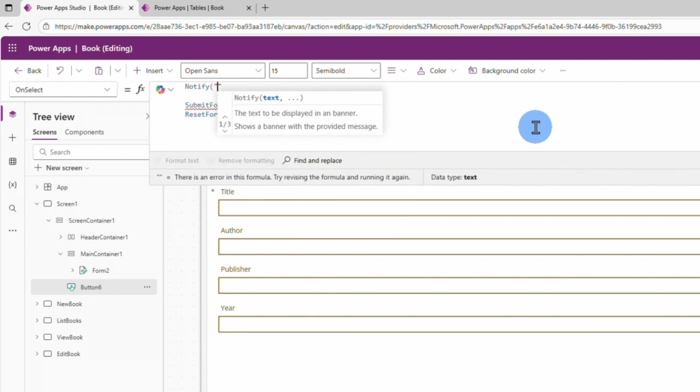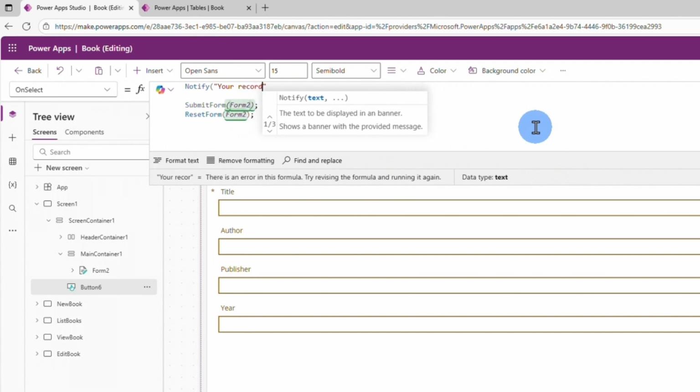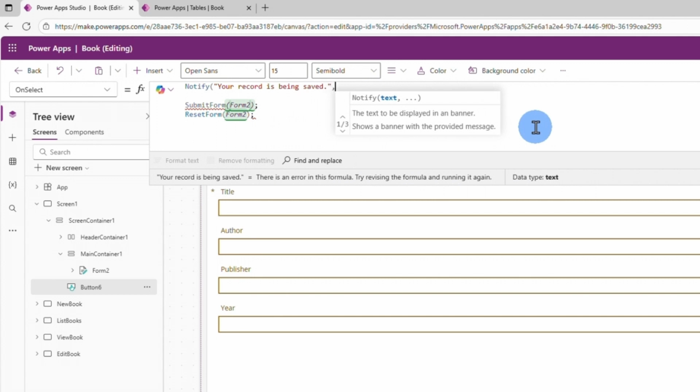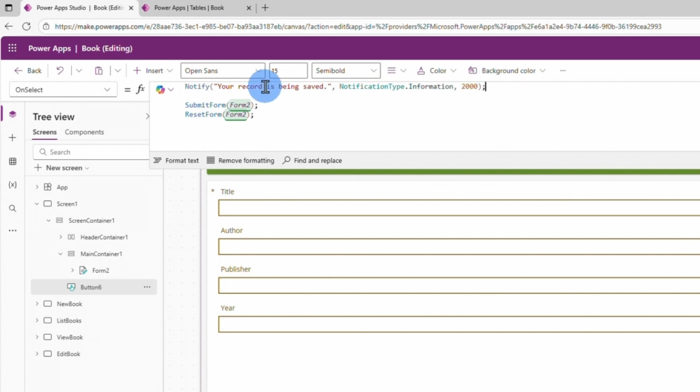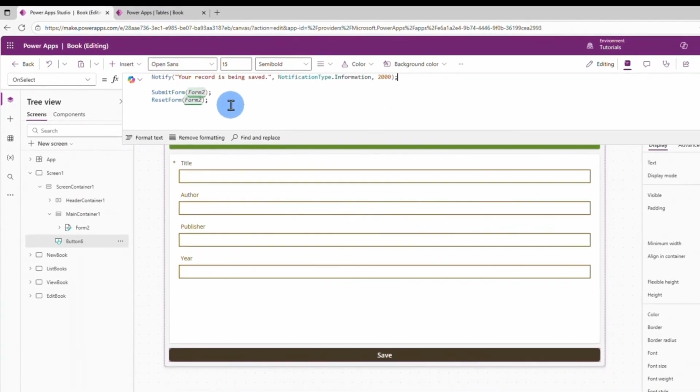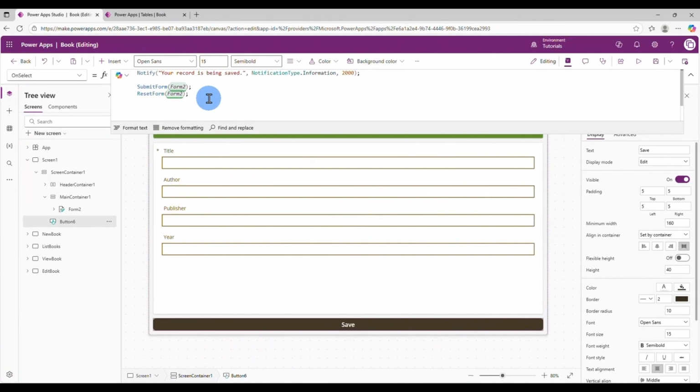And then here, I'm going to add at the beginning a notification message. It will say, your record is being saved. And this time, notification type will be information. So first, it will display this message, then it will submit the form. And once the form is submitted and save happens successfully, it will display the success message that we created before.